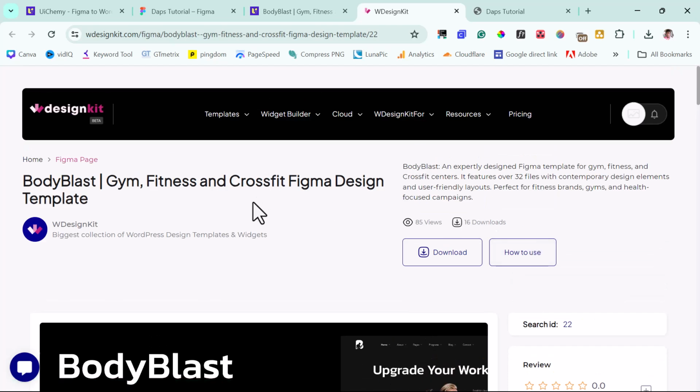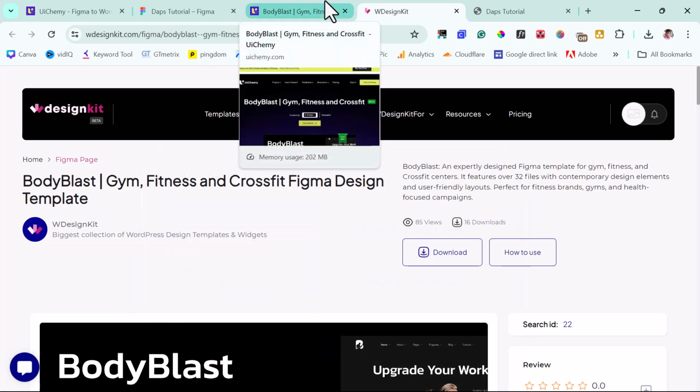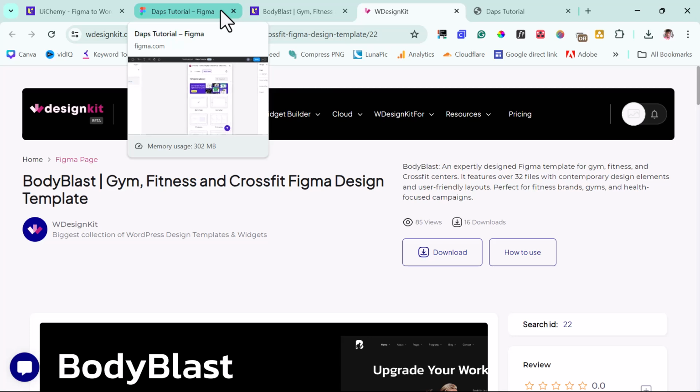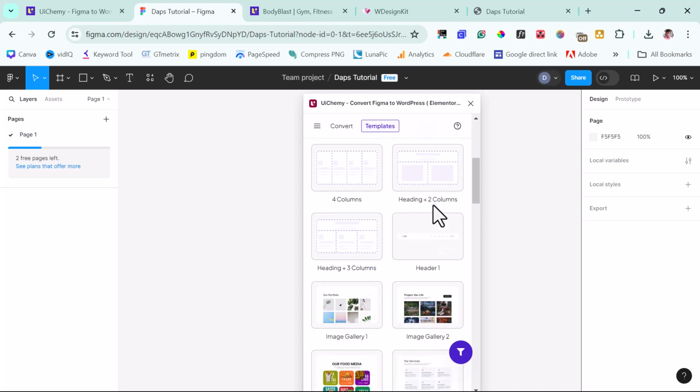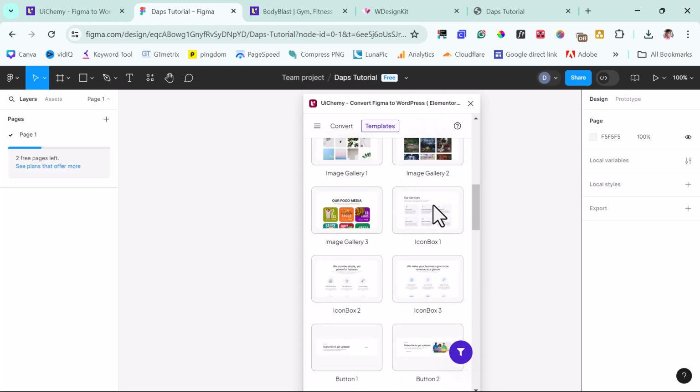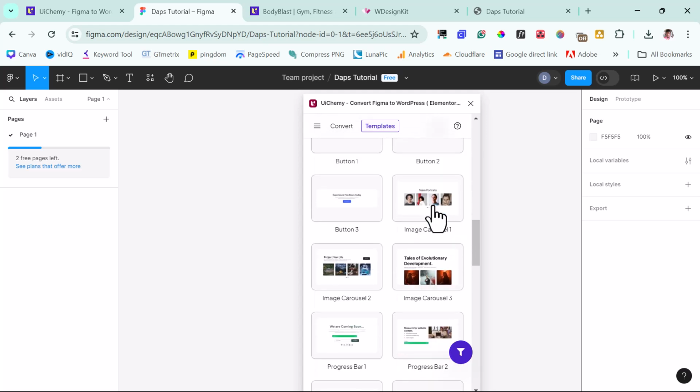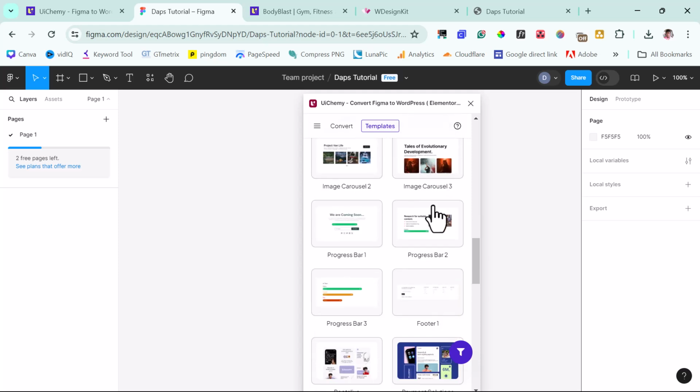You just need to create a free account on W Design Kit to be able to download this. You can also subscribe to Pro to take advantage of thousands of their templates, and I think that's fantastic. So I don't want to cover this in this tutorial. I just want to show you some of the things you can do with this. But for tutorial purposes, I just want to play around with some templates here.